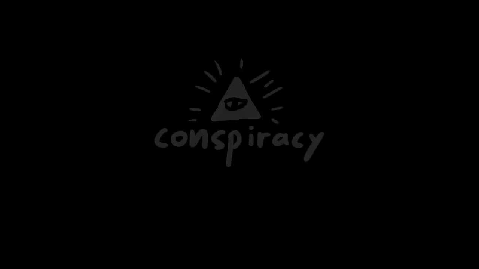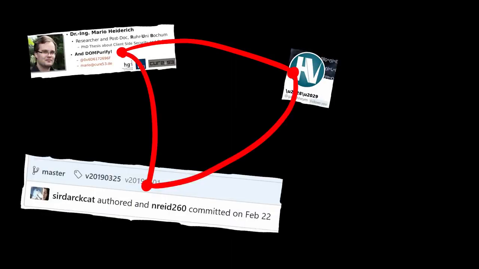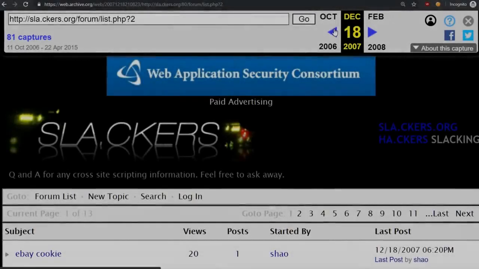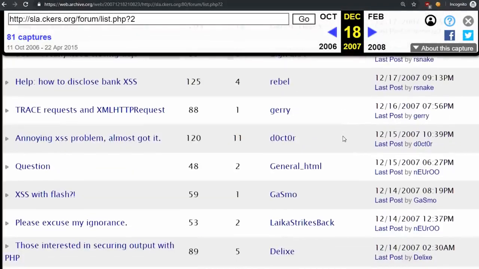Or wait, is there maybe a conspiracy? Is there maybe a secret I didn't tell you? If you dig deeper, you will find connections. What connects Mario from DOM Purify with Gareth, who tweets research, to Sir Darkhead, who works at Google and fixed the Google Search XSS, to Albinovax, who is the head of research at PortSwigger, aka Burp Suite, who wrote about the no embed thing Gareth found? The conspiracy goes deep. Let me tell you a secret. They have all been part of an old hacker forum called Slackers. Obviously just joking, but it's true.